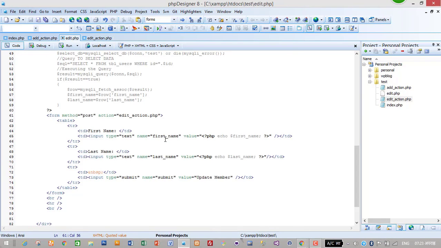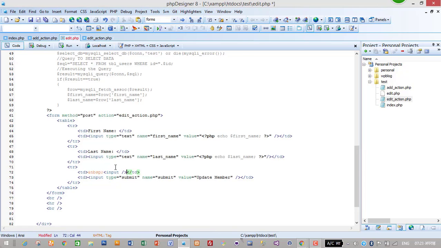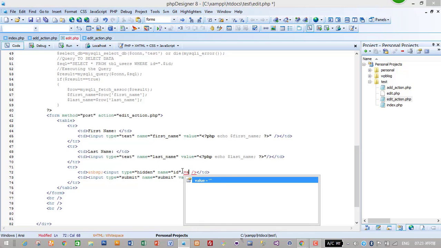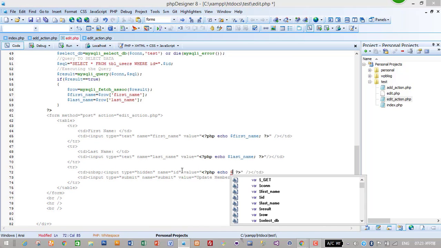As we are transferring first name and last name, we also need to pass the ID to our edit action page. So I'll just create another input tag, that's input. Type is hidden, so it will not be displayed on our edit page. Hidden, and name is ID, and value is echo ID.